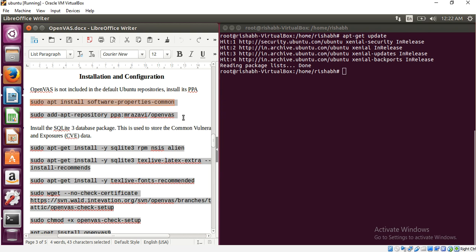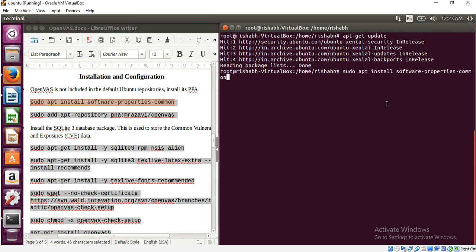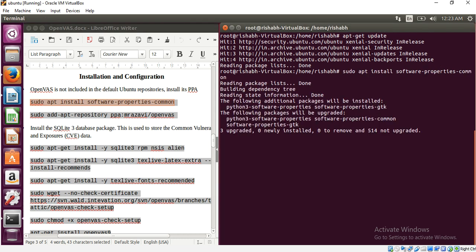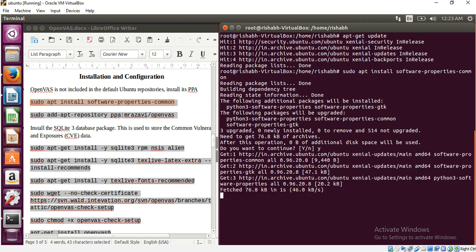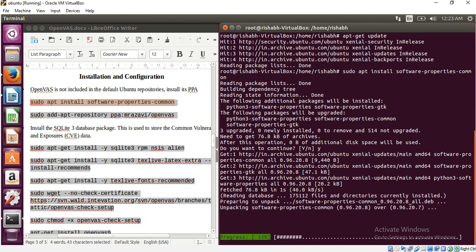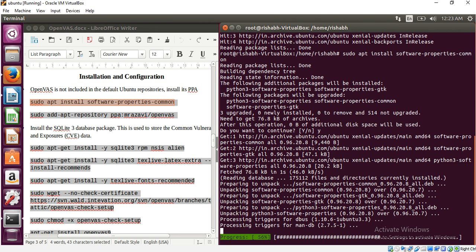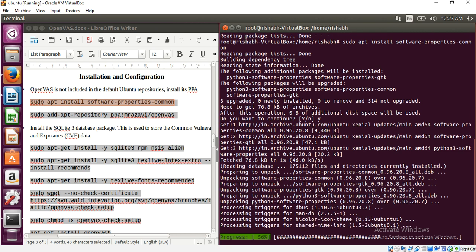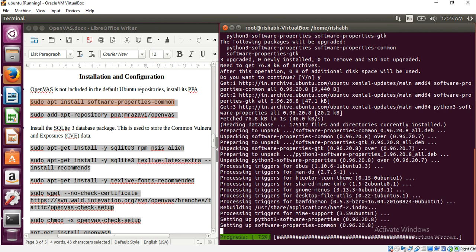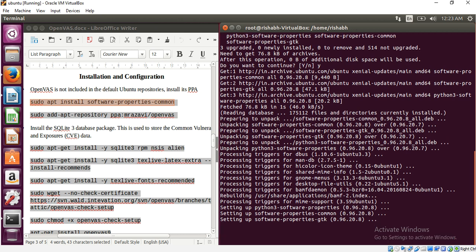I will install the repository here, because Ubuntu by default doesn't have that repository. So we need to install it. I have found these commands from several articles on the internet, collected all of them, and prepared one document. I will upload this document to my blog and give the link below the video so you can easily access those commands. You can easily practice with OpenVAS and try to find out the vulnerabilities in your host. Okay, now add the repository.